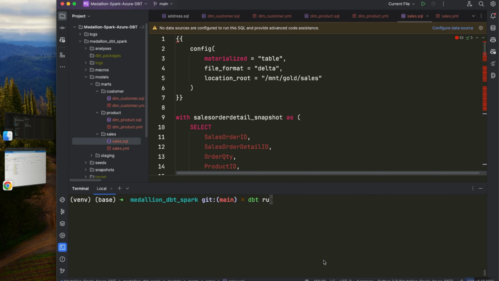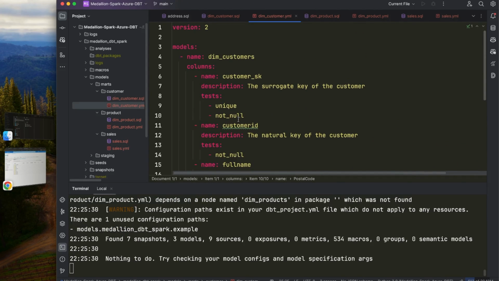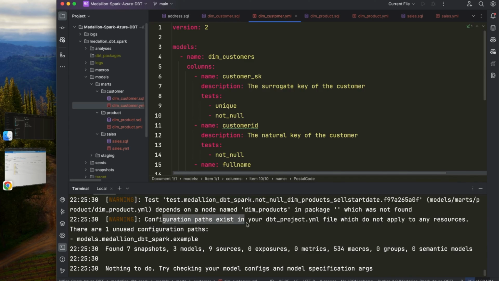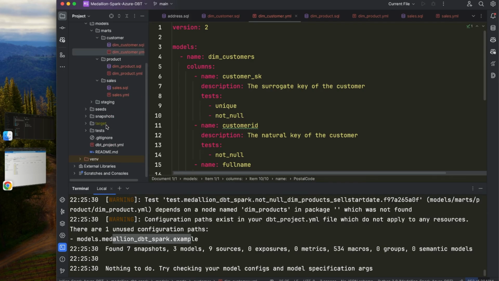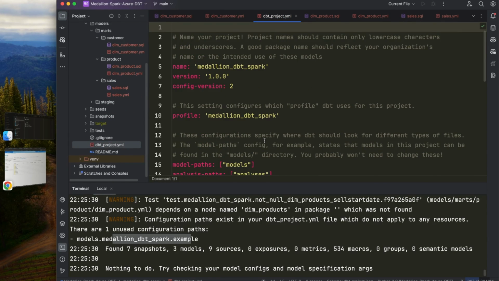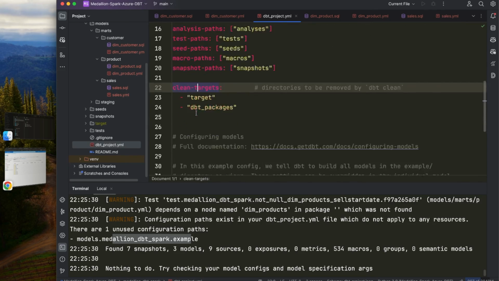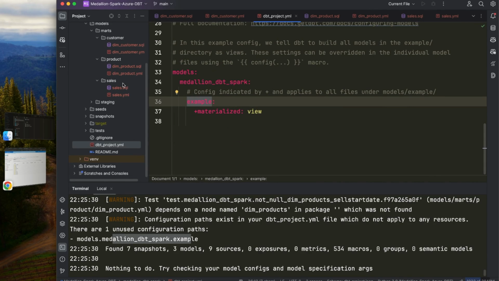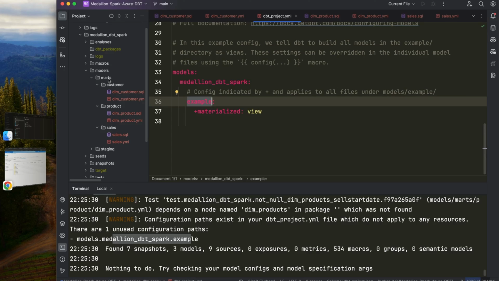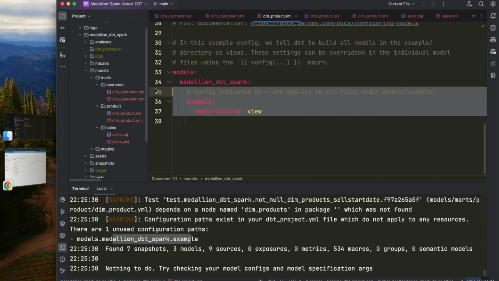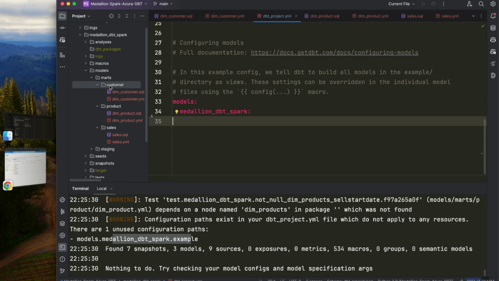Okay, but before that, I need to do a test to see if all the tests that I have written in the schemas, I mean in these YAML files, are working as expected. It says configuration paths exist in your DBT which do not apply to any resources, which is this DBT Spark example. So let's remove that. If you look at this DBT project in here, we have our example here. So we just need to change that, I'll just remove everything. You can add each of these folders if you want them to materialize as table or view.